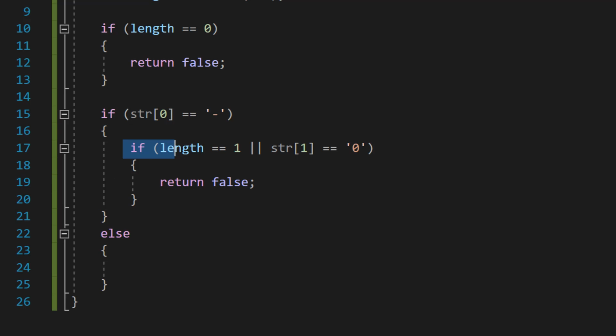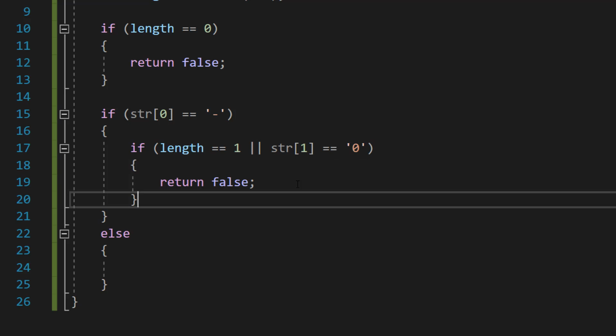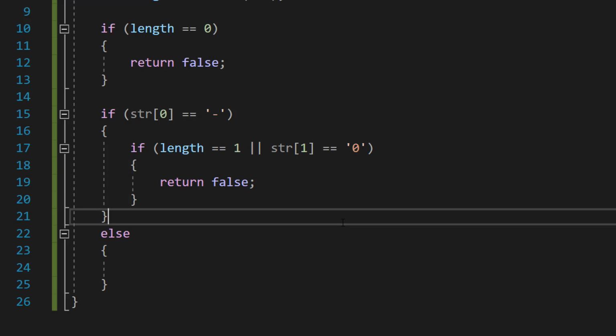Inside the if, we're going to do if length == 1 or str[1] == '0', return false. So if the string length is 1, so just a minus sign and no digits, or the second character is a 0, indicating a negative number with a leading 0, it's not a valid integer. Like, you can't have negative 0, you just have 0. And you can't just have a negative symbol on its own. That's not an integer, that's just a negative symbol.